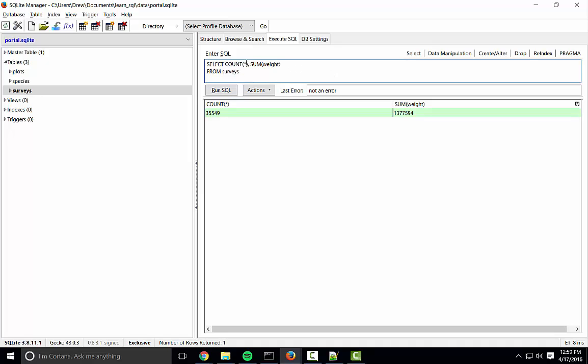And if we wanted to do that in kilograms, all of the other things that we've been working on still work. So you could do round to 3 decimal places, the sum of weight divided by 1,000, with our decimal place after it. So now we're getting 1,377 kilograms worth of critters caught.